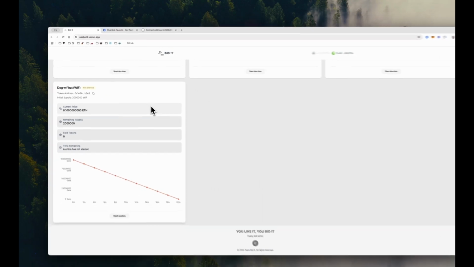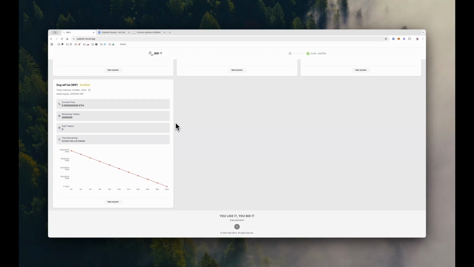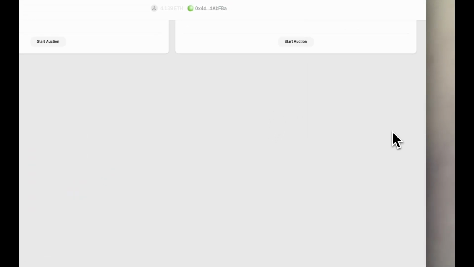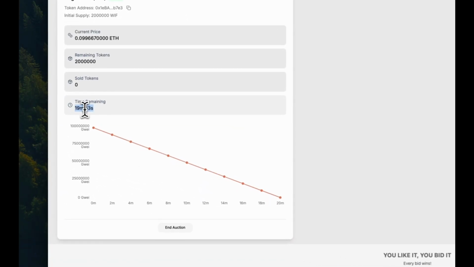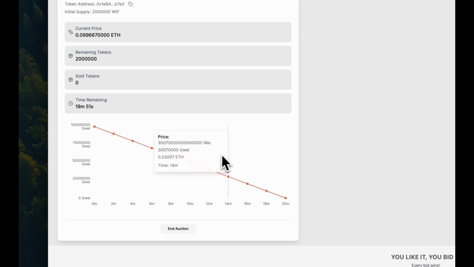Now, as an auctioneer, I can choose whenever I want to start the auction. For the sake of this demo, I will start the auction. And this will prompt a message to sign a transaction. So now as you can see, the timer has started and the auction has also started.